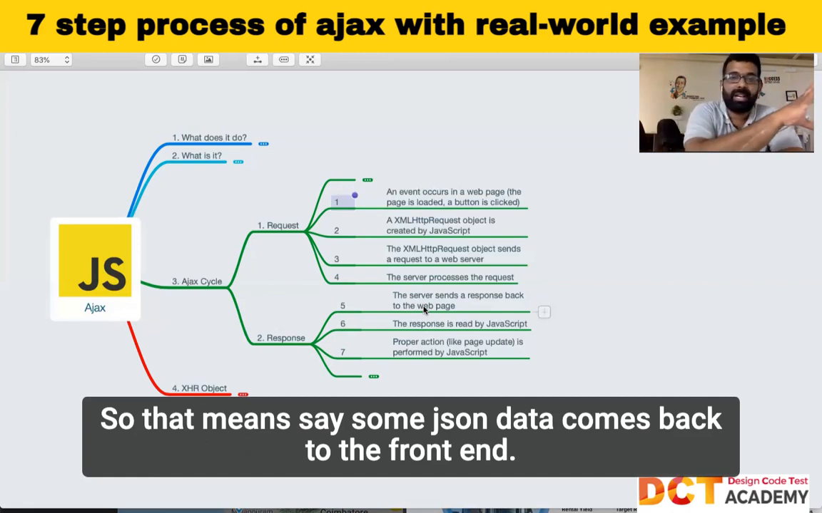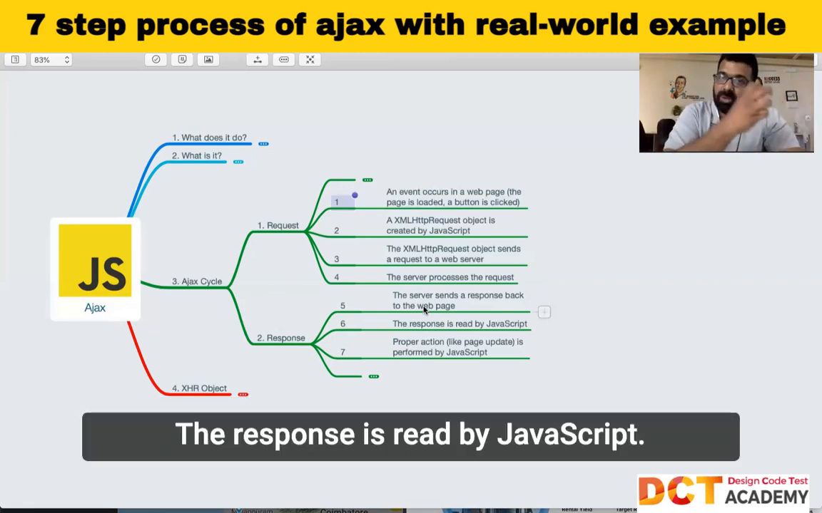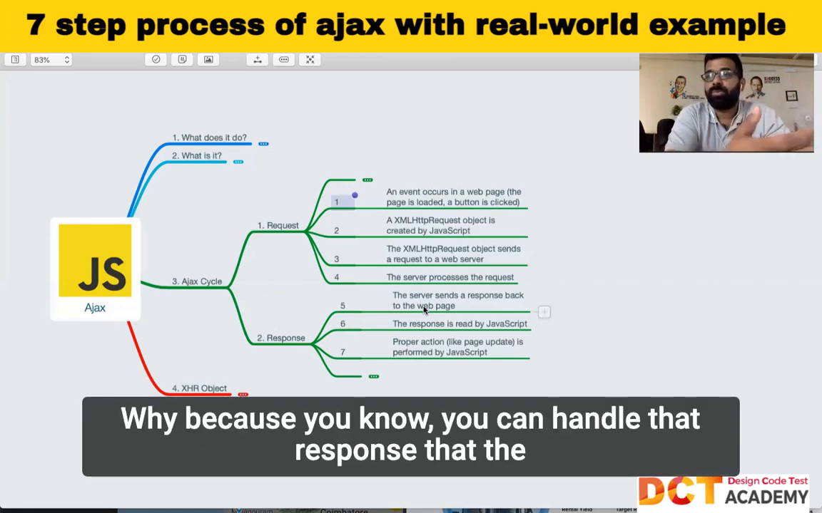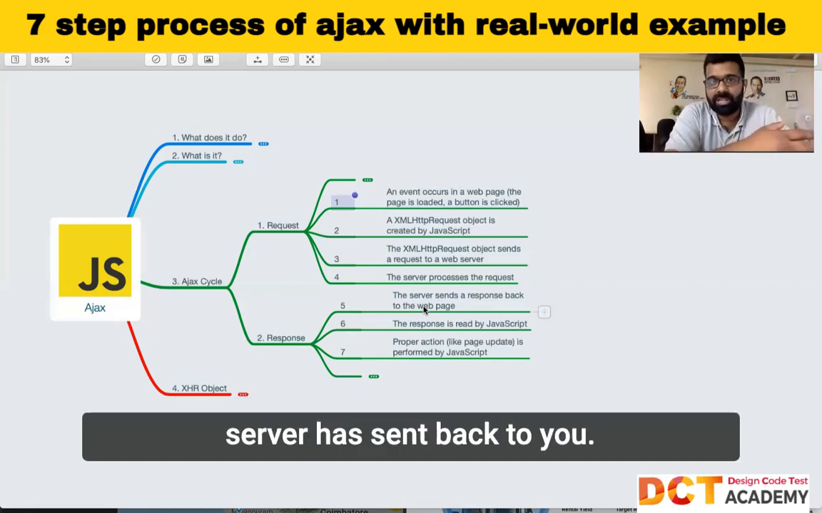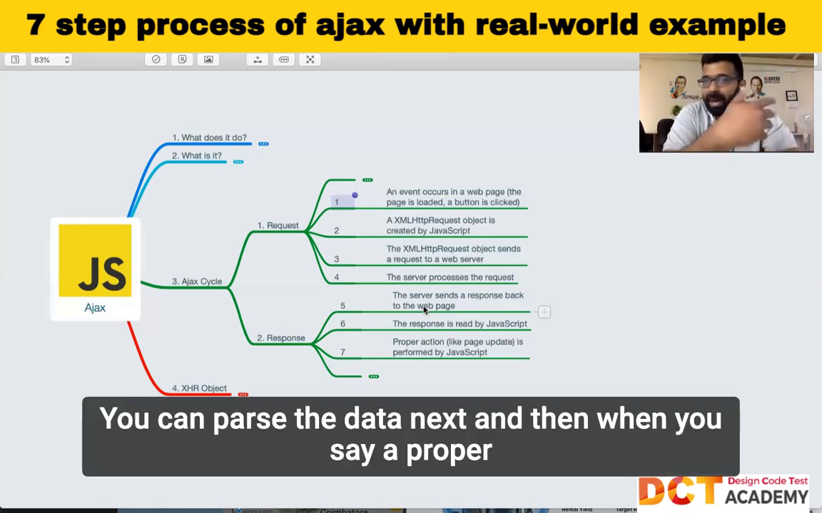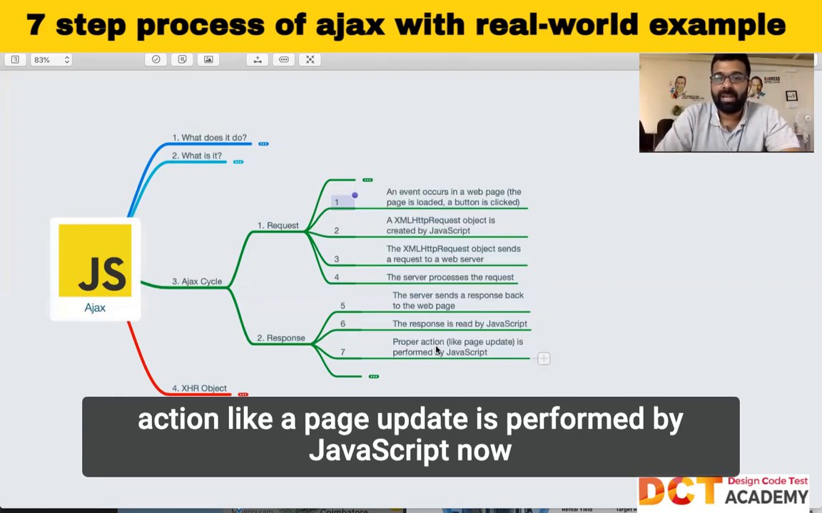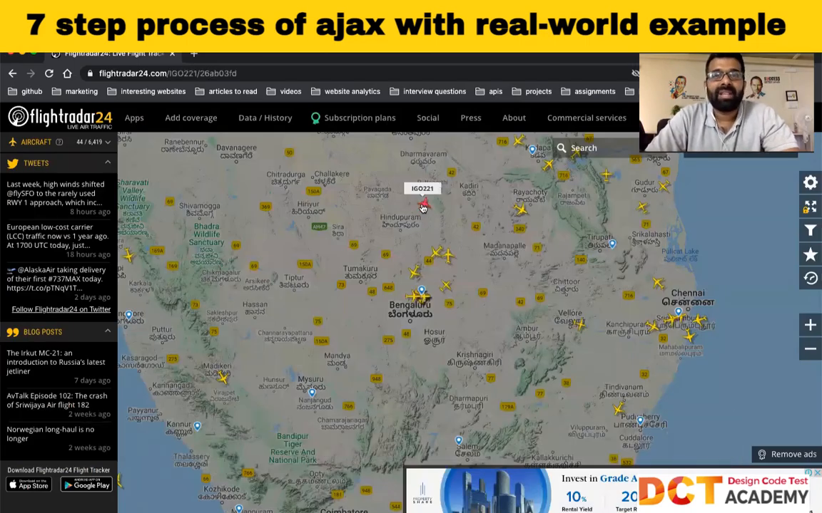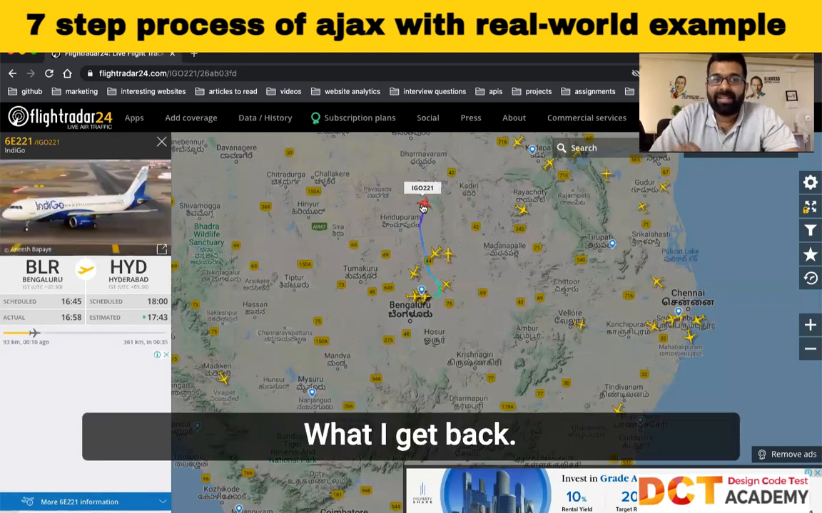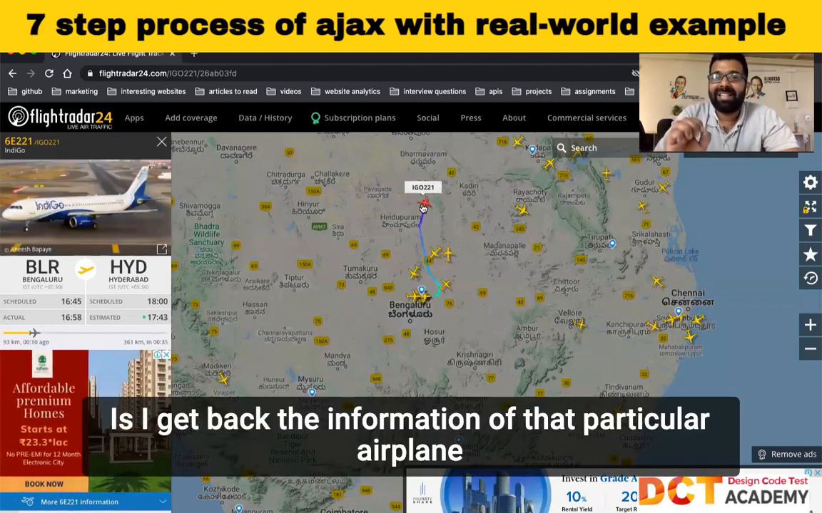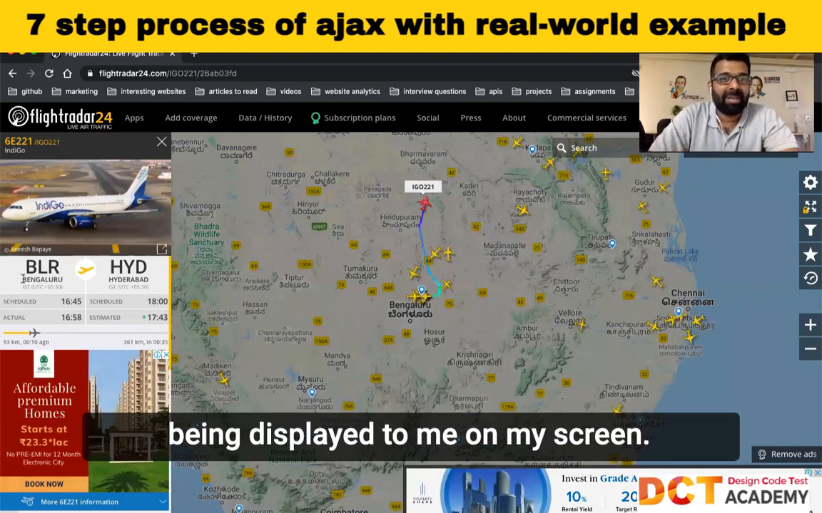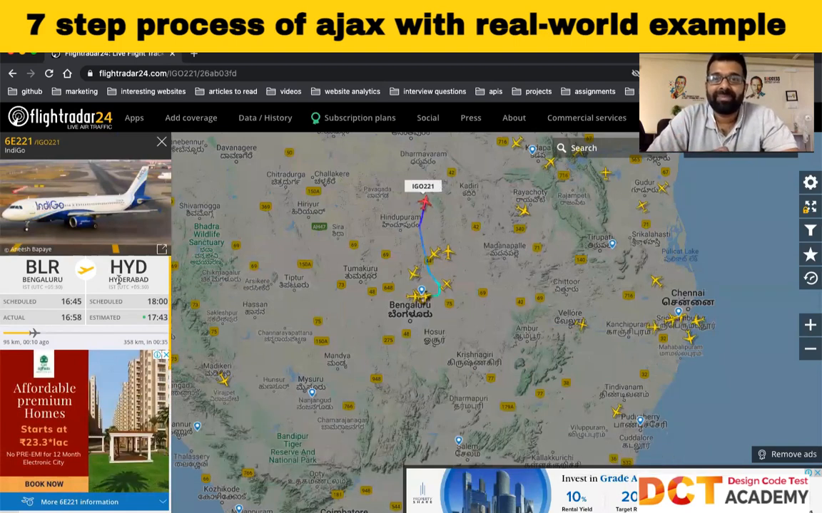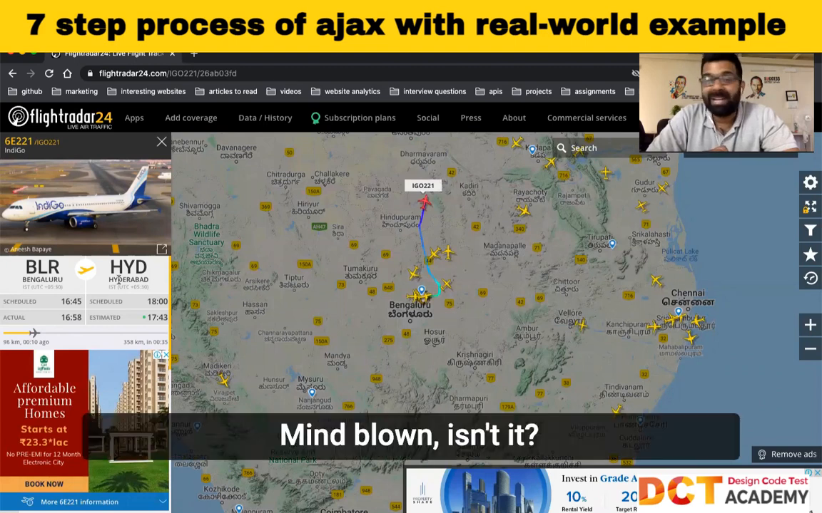So some JSON data comes back to the front end. The response is read by JavaScript. Why? Because you can handle that response that the server has sent back to you. You can parse the data next. And then a proper action, like a page update, is performed by JavaScript. Now watch this. I will now click on this particular aeroplane. What I get back is the information of that particular aeroplane being displayed to me on my screen. Mind blown, isn't it?